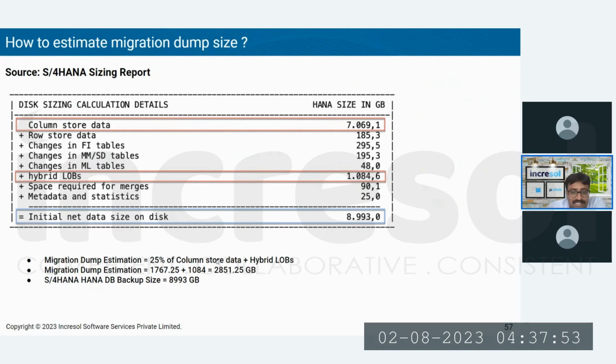So 25% of the column store data, for example if it is 7 TB here, 25% of it will come as a dump. The dump is what is generated when you run the SUM tool or DMO. It will take the export of your ECC data and convert it into export files, or XML files. All those XML files have to be copied from your current environment to the cloud environment.